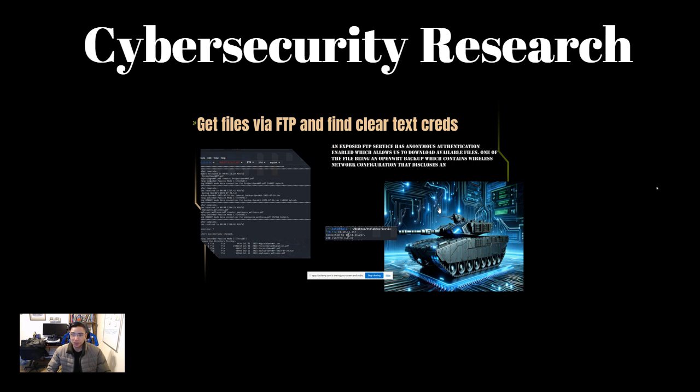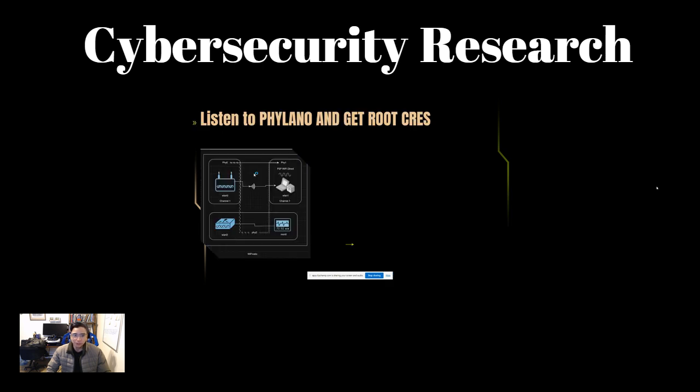Next, the FTP service has anonymous authentication enabled, which allows us to download available files. One of the files has some credentials, so we'll go ahead and fire away with that. Next, we'll go ahead and listen to the physical LAN and get root creds. We'll get the root creds via monitor mode, aka wiretapping into the network traffic.